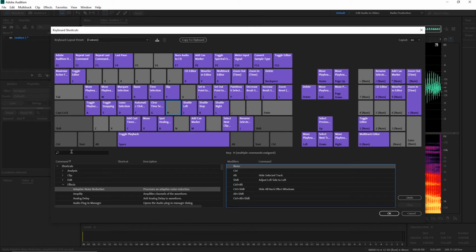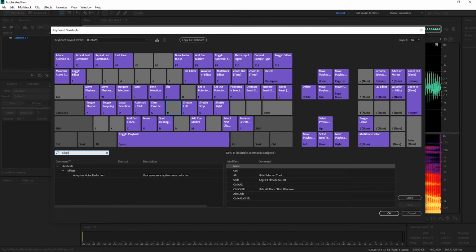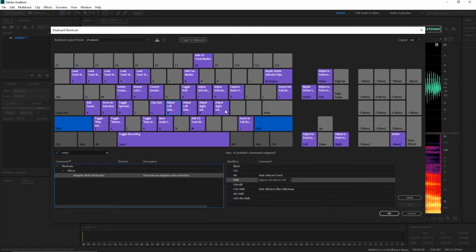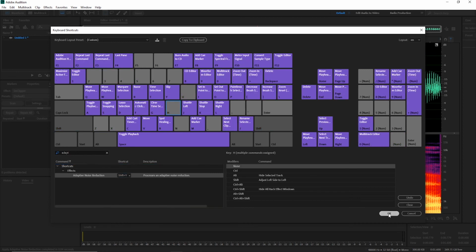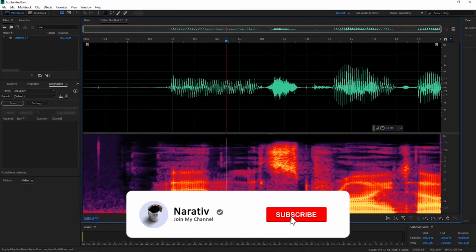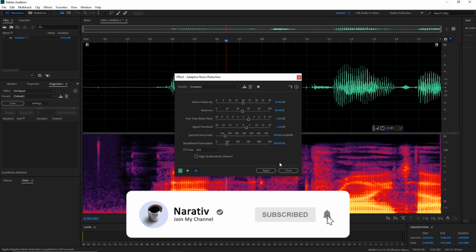What you would want to do, again, you would search for adaptive noise reduction, right? Then you would click the combination button. So let's say I'll click Shift and I'm holding the Shift button and then you drag it. And let's say I drag it here. And now I have this on my Shift plus Y letter combination. And click OK and then you click Shift Y and you have it here.